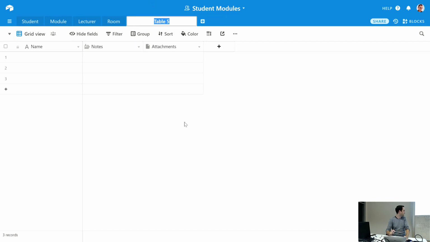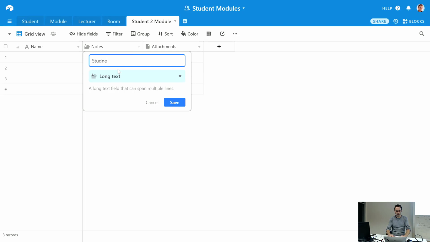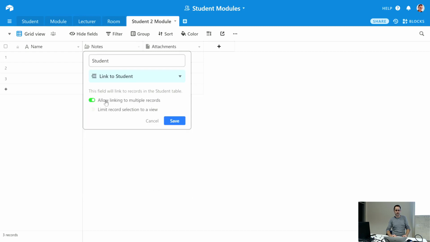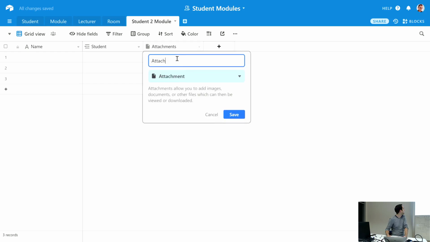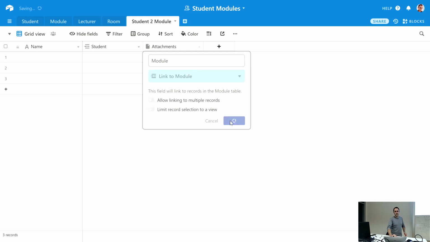So what that means is, I call that, so it's always hard to come up with names. I call that student to module, or you can name it whatever you want. And then we make one field called student, and that should be linked to the student table. And actually, I don't want to allow multiple records here. And we'll link one field to module. And we also link to another record here, namely to module. And also not multiple. And then we add the semester.